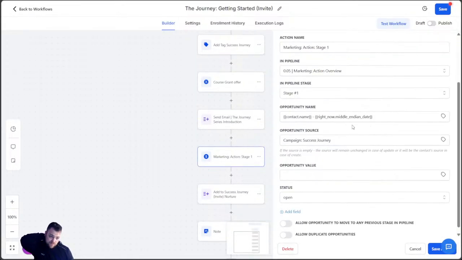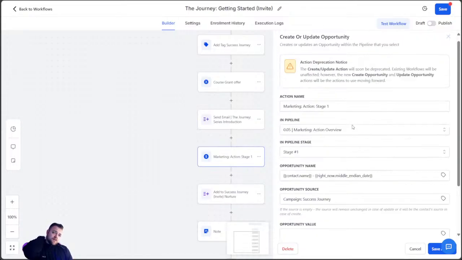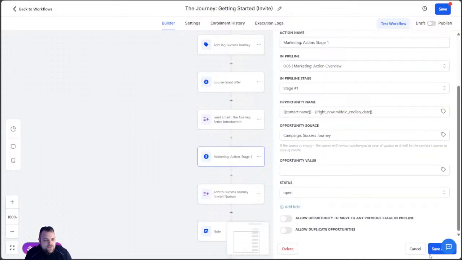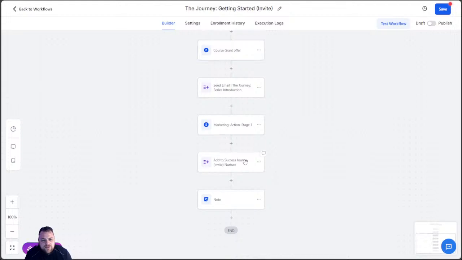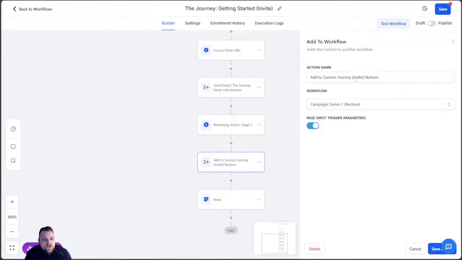And then we'll bring them into stage 1 marketing. Okay, so this is stage 1 marketing. Let me just make sure it's right here. This is action steps, so they take an action in stage 1. That is correct. Stage 1 marketing. And then we're going to add them to the journey. Getting started. And I would call this one just nurture. This is the nurture of that.